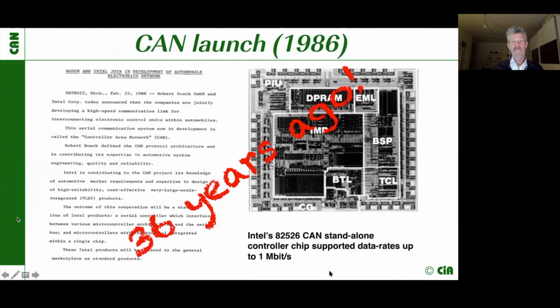You see, I'm quite old, and I have been involved in CAN technology from the beginning. So this is the original press release from 1986, when Bosch and Intel together announced the availability of the CAN protocol. This is a long time ago, 36 years. And the official date of birth is February 25th, 1986.